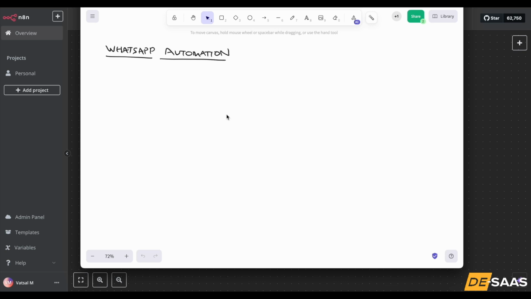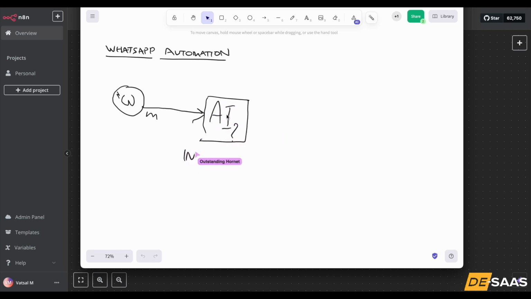Let's start with our first node, which is going to be a WhatsApp trigger. Now from this node, we are going to receive a message. That message we can forward to another node, which will be some sort of an AI. Now what will this AI do? This will filter out the messages based on its intent.